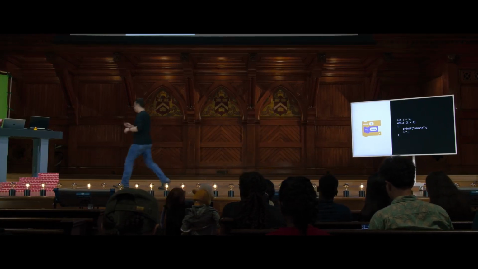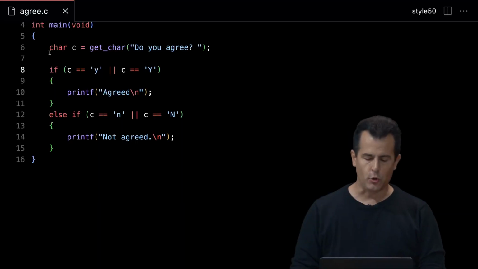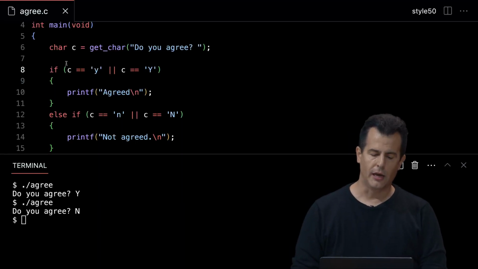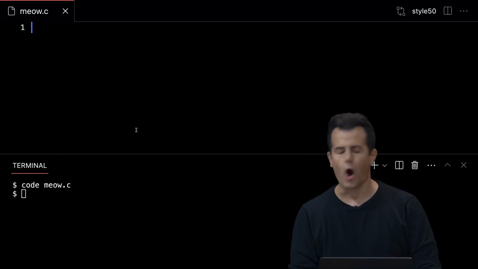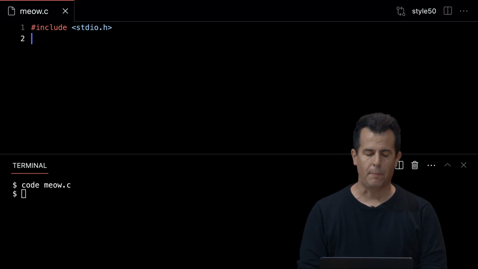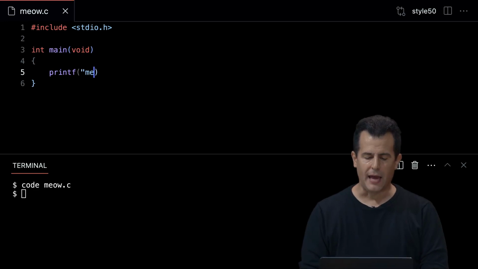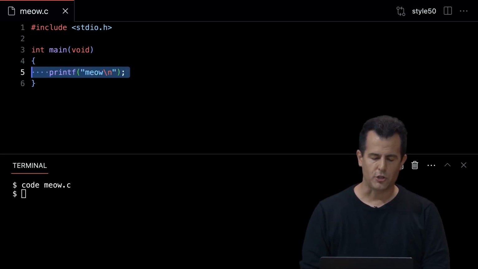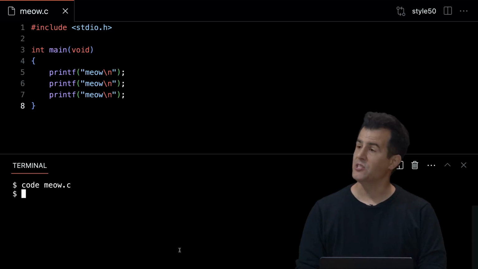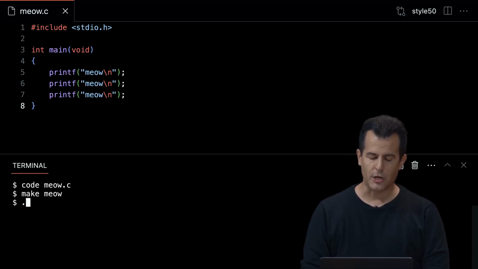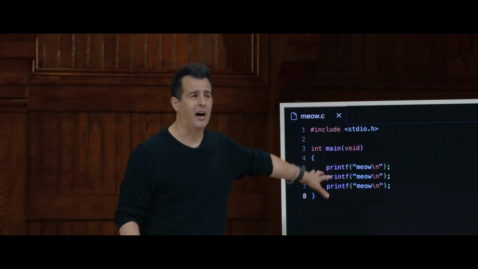But let's now put this into practice. Let me go back to VS Code here. Let me go ahead and clear my terminal and close agree.c from before. And let me go ahead and create a file called meow. So code meow.c. And let me do this the sort of wrong way. Let me include stdio.h at the top, int main(void) thereafter. Inside of there, let me do printf meow. And then, you know what? I don't want to keep typing that. Let me just go ahead and copy paste 2 more times. So I claim this is correct. Make meow, ./meow, done. I've got code that prints meow 3 times. But this, again, should already rub you the wrong way. Why? Yeah.